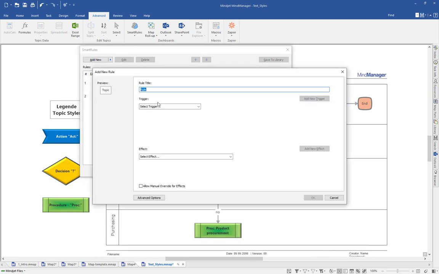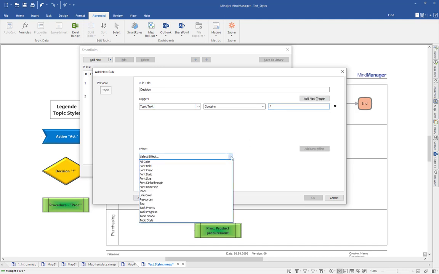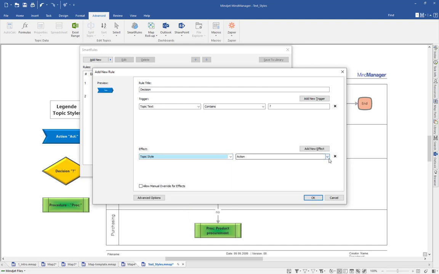So let's add the other two rules. The next one is for the decision. Again, topic text contains something like a question mark. The effect is again topic styles, and it's not action, it's decision. And of course, allow manual overwriting.